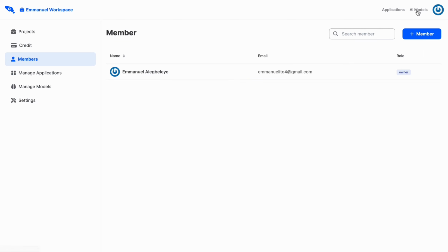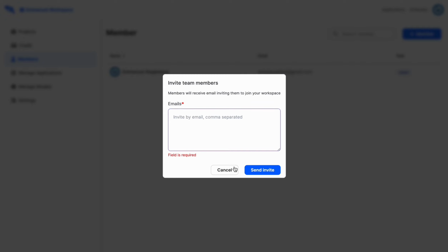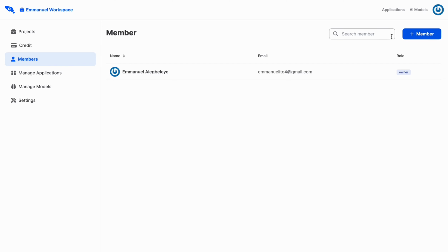Under members, this is where you can invite members, so you can click here and invite more members, just separated by comma, and you can click on send invite, and the invite will be sent to your workspace members. And then here we have credit.